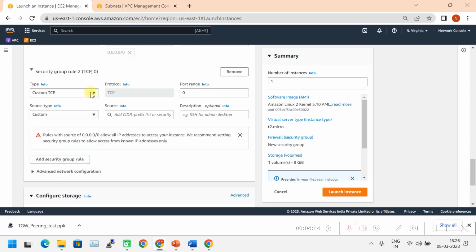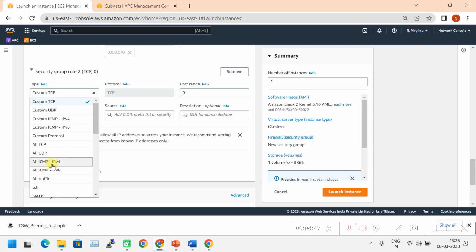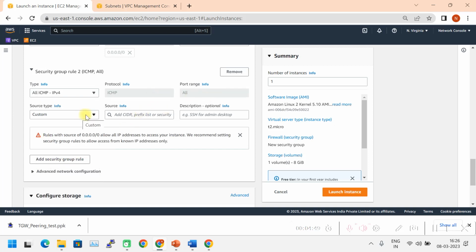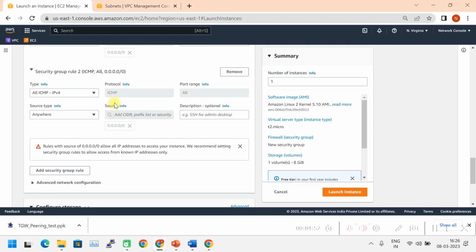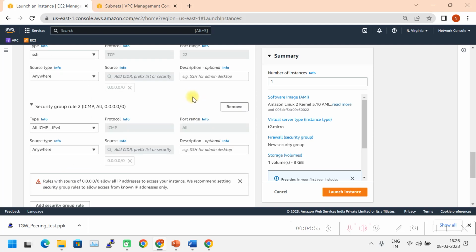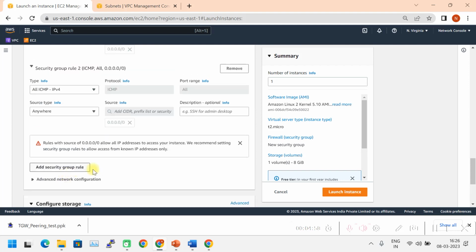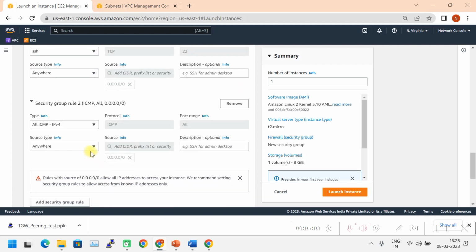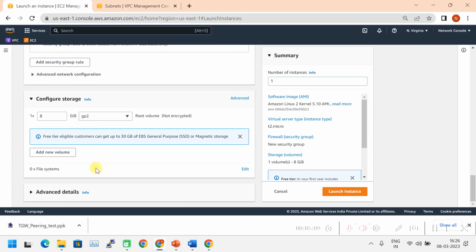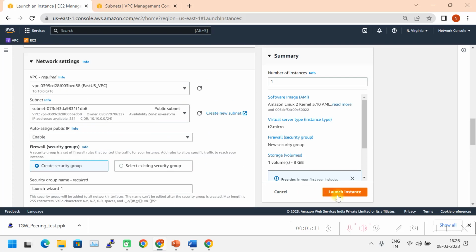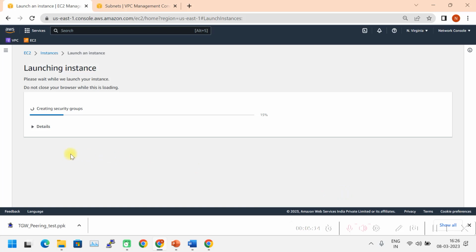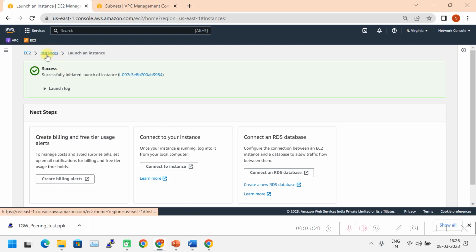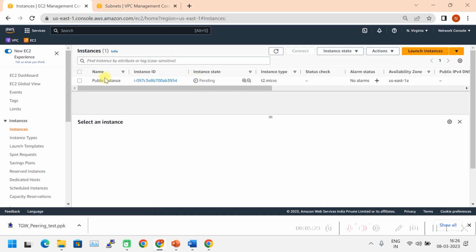So add rule, allow ICMP IPv4 from anywhere, just ICMP, that's it. So I can access this PC from anywhere, and ICMP traffic is allowed from anywhere to this PC. So this seems good now. Just click on launch instance. Seems like it is getting created. Still it is showing pending.